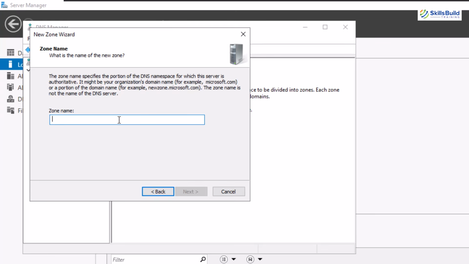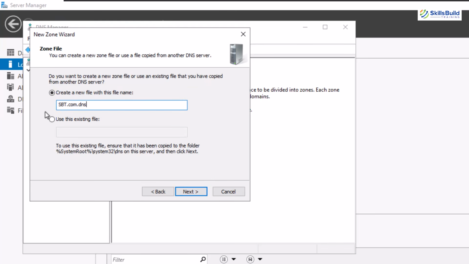In here, it is asking you to have your zone name. It can be anything. I'll go for sbt.com or skillsbuildtraining.com. You can go for any name as per your liking. Just click on next, and here it is telling us that this new file will be created and the name of the file will be this.